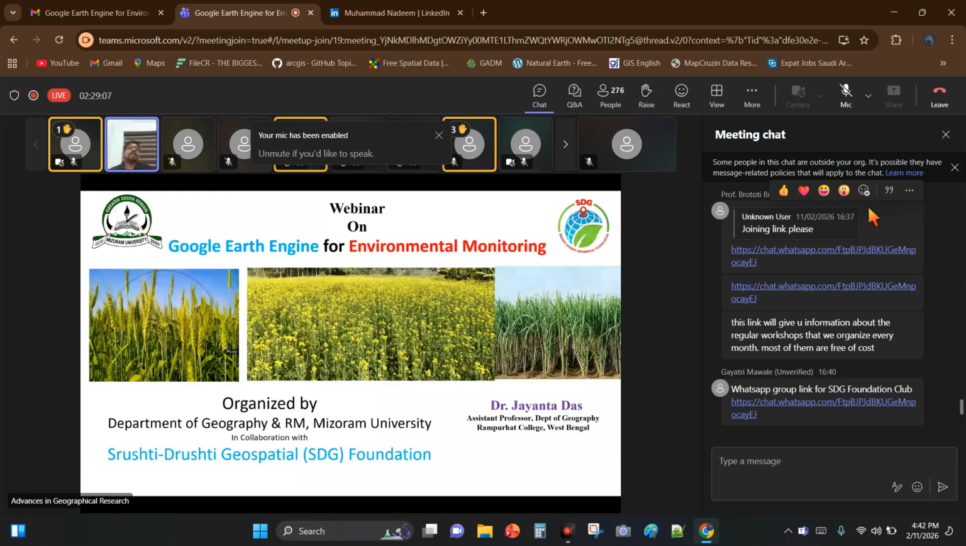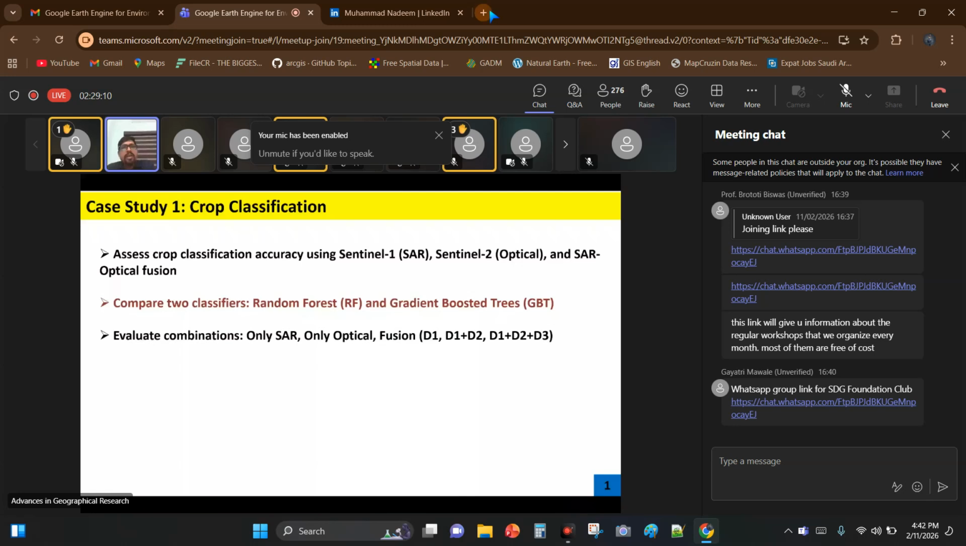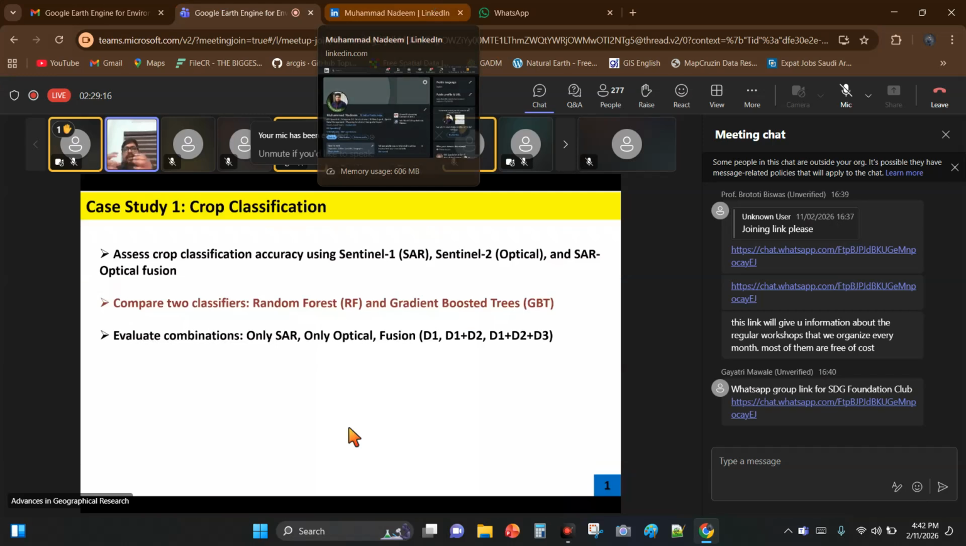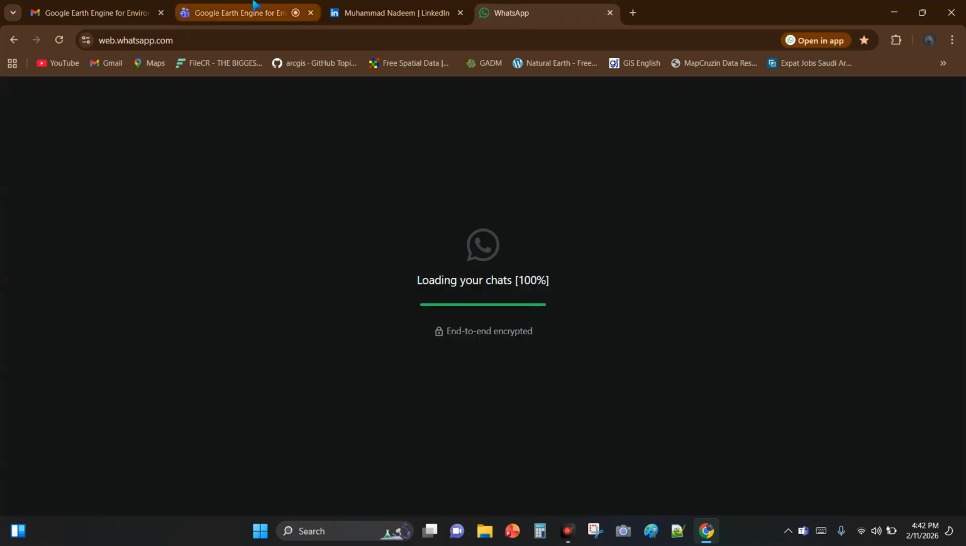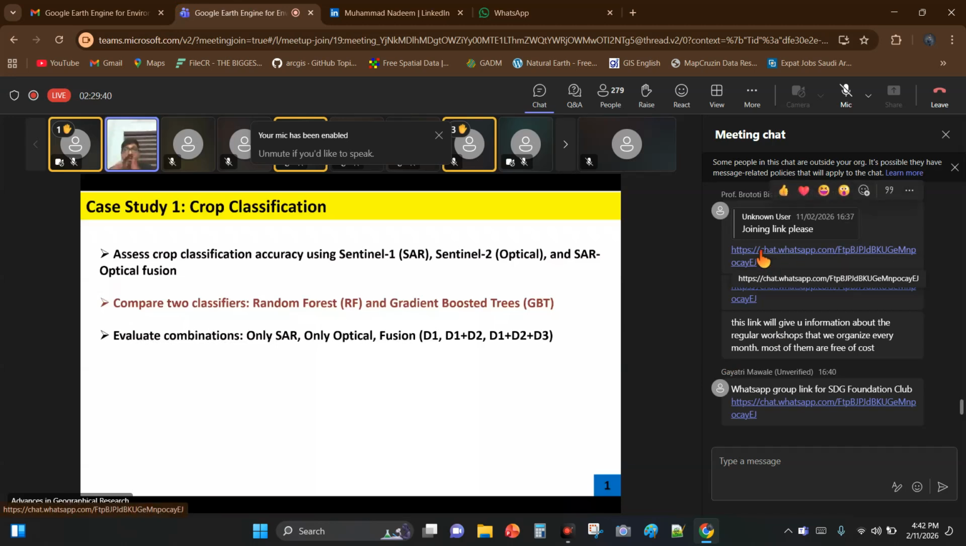So, focusing on today's case study, that is crop classification. My objective is clear: to assess crop classification and to integrate and fuse two data sets. We have Sentinel-1 SAR data and Sentinel-2 optical data in the Google Earth Engine platform. Here I have chosen two classifiers: the random forest machine learning classifier and gradient boosting tree. Both are ensemble machine learning methods. I have also fused various dates. I'll talk about why I fused various dates and what results I got.